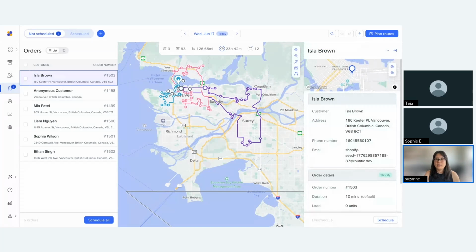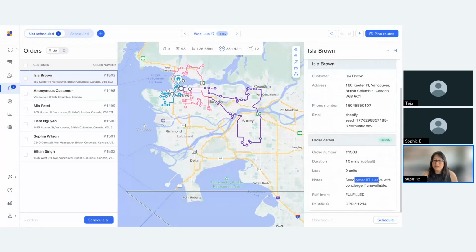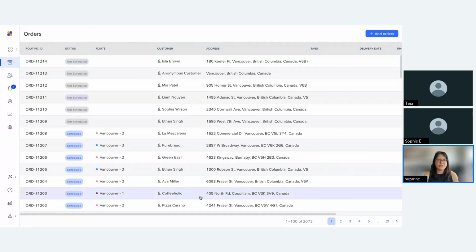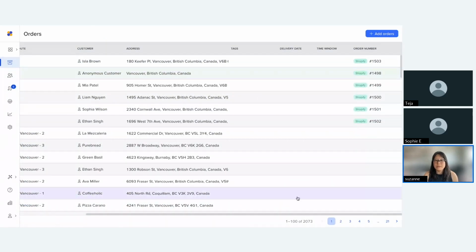I'm going to click into one of them so you can see what it looks like. You can see these are the fields that we've mapped, the customer name, the address, phone number, email. Down here, you see the notes that have also been brought over. You can see fulfillment status here. And each Shopify order that's been brought over will be tagged Shopify. So you'll be able to distinguish that this order is a Shopify order. This is also visible in your orders view. So if you were looking for your orders here, you can also see them here as well.